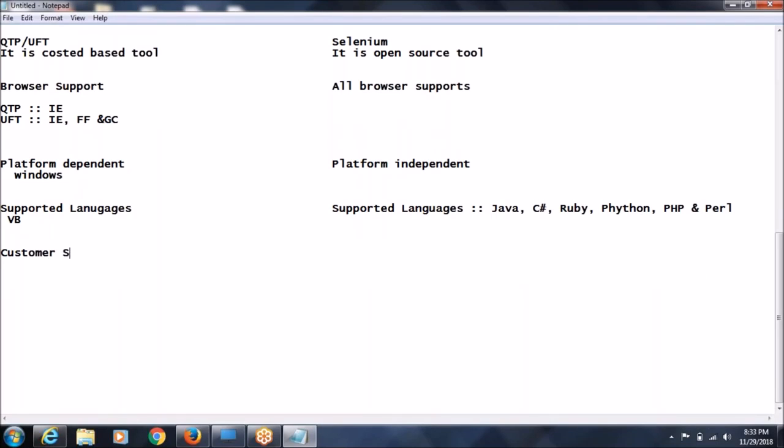Now, customer support. Here, for Selenium it is no, right? Because it's freeware, but blogs are there. Problems will be solved through blog posting, right?